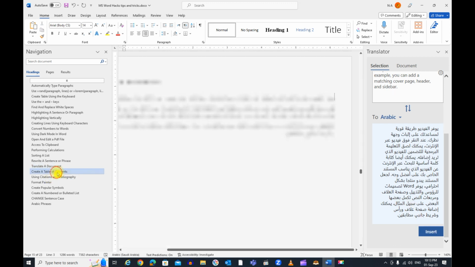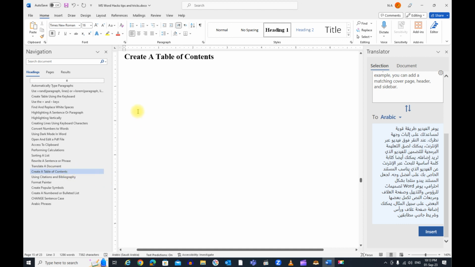Next is the table of contents. So what is a table of contents? Whenever you have a long document, you want the reader to automatically know which title or which topic is on which page. Okay, for that you'll create a table of contents which comes right after your cover page.